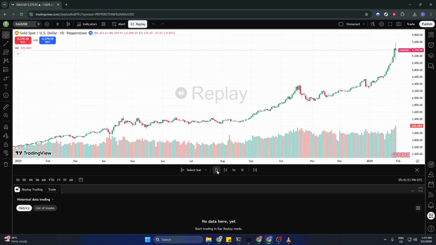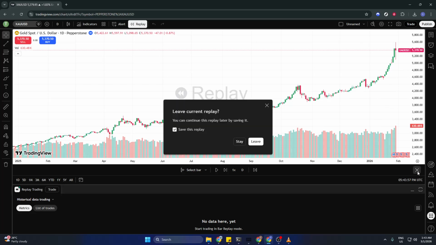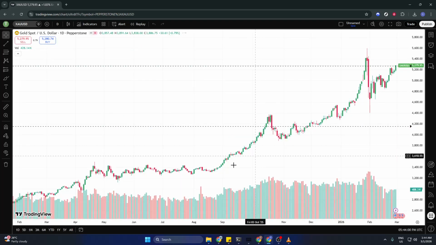When you're ready to stop, click pause. This freezes the action so you can review your levels, indicators, or notes without the chart moving ahead. To exit replay mode, click the X in the replay panel. A prompt will appear to confirm. Click Leave to close replay and return to the live chart view.